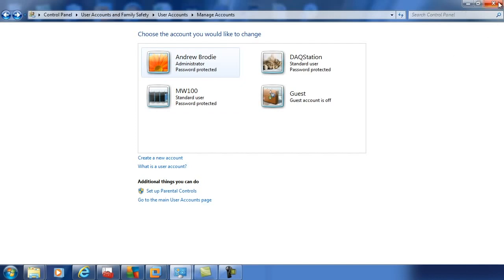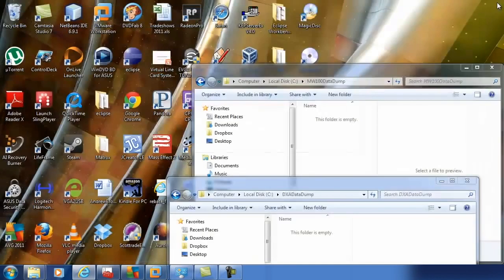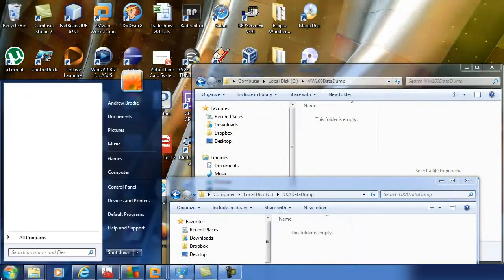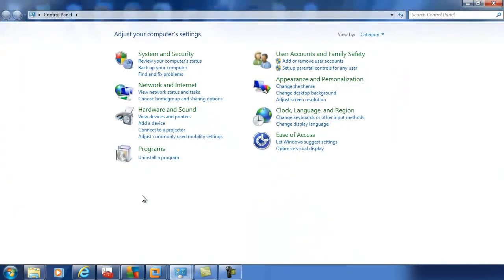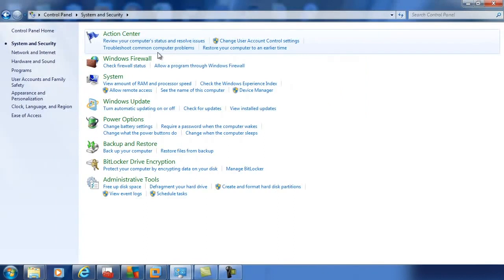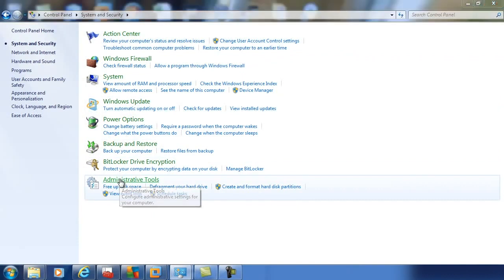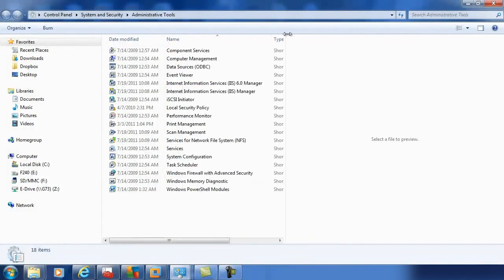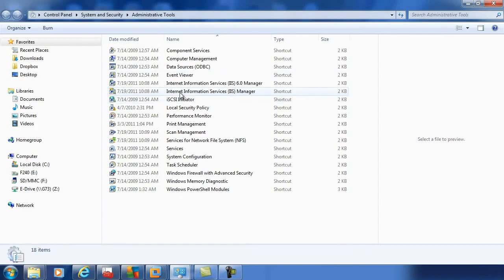All right, so now that we've got a user created that one of my recorders can log in with, the next thing I need to do is go to Control Panel. I need to go to System and Security, and go to Administrative Tools right here. Okay. Under Administrative Tools, if you have IIS installed with your FTP server, you need to go down to this one here, Internet Information Server Manager. Don't go to the 6.0, go to this one right here. Okay?